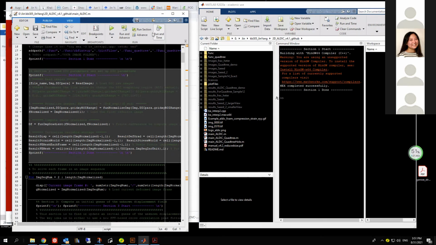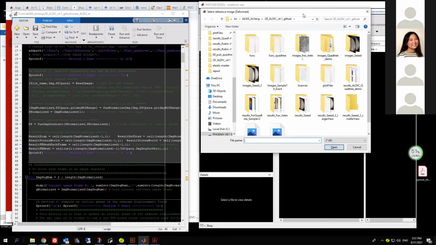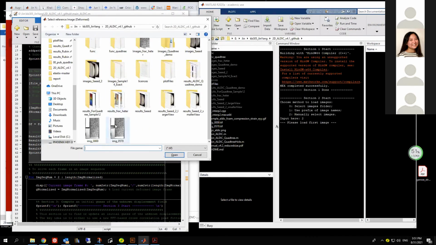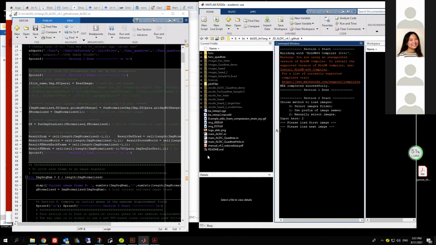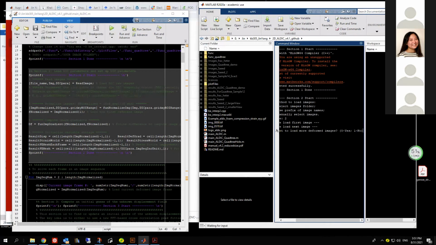So if I run this section 2, it will ask me to select the image folder, or to use the image names, or you just manually select the images. So here, first I show you, if you manually click the 2, and then for example, for the reference image, I click one of those. And then for the deformed one, I click another one. So it will ask, do I want to load more frames? No.